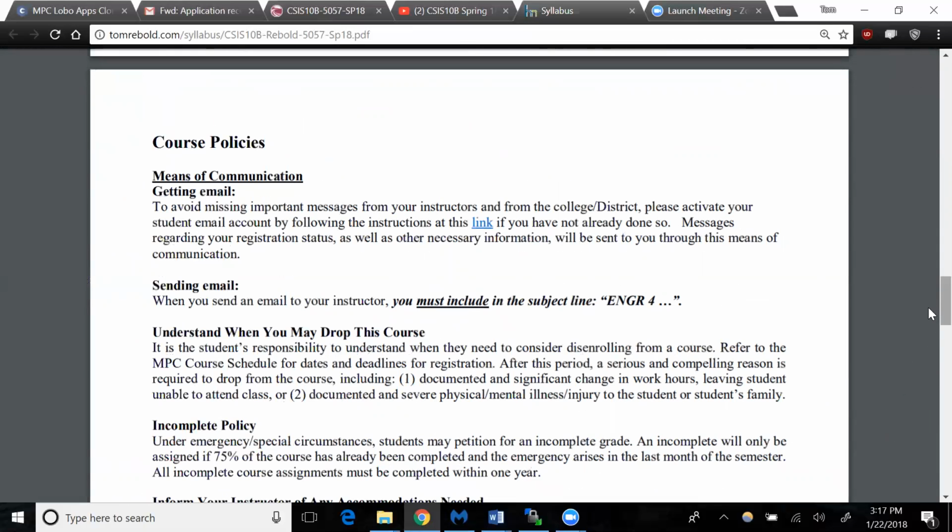As far as some of the various course policies, all of the announcements on Canvas will be sent to your MPC student email. If you haven't configured that yet, there's a link here you can click on to do that once you get in the class.